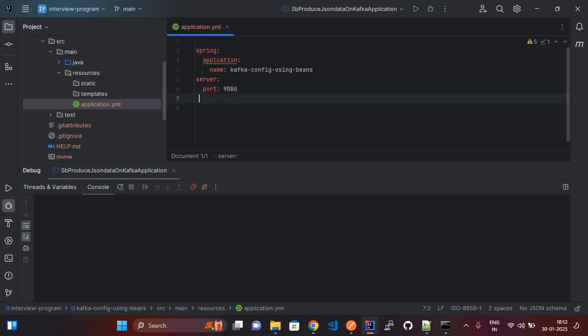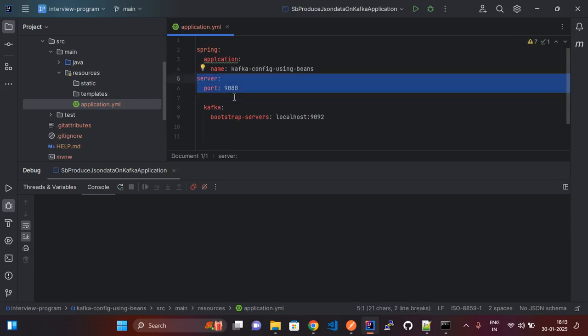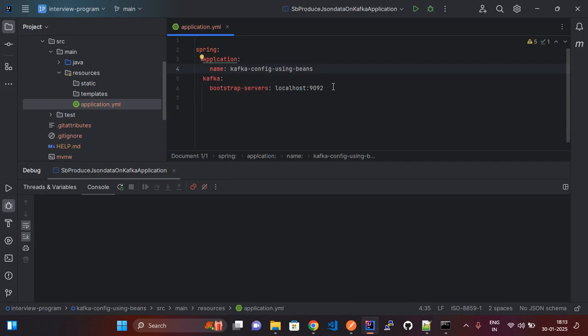Let's define the Kafka related things. Spring Kafka. Here we need to define the bootstrap servers, localhost 9092. Sorry, here we need to add this one in parallel to the Kafka. So this one.